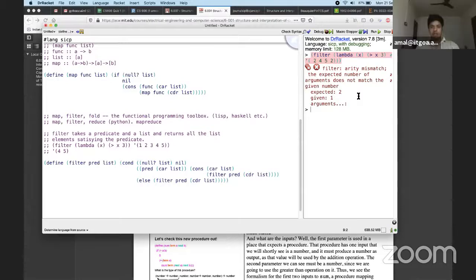Okay. Filter lambda x, x greater than 3, on 2, 3, 4, 5. It will be 4, 5. All right, very good. So we got it down.